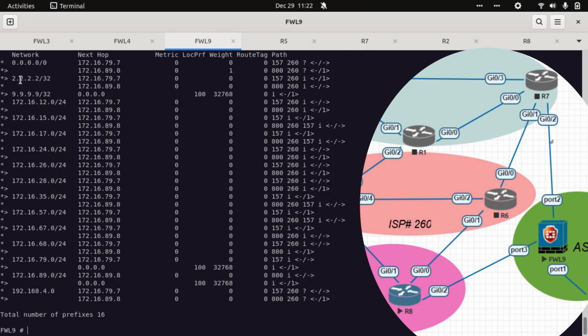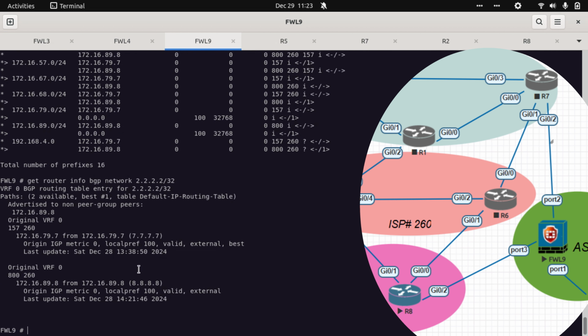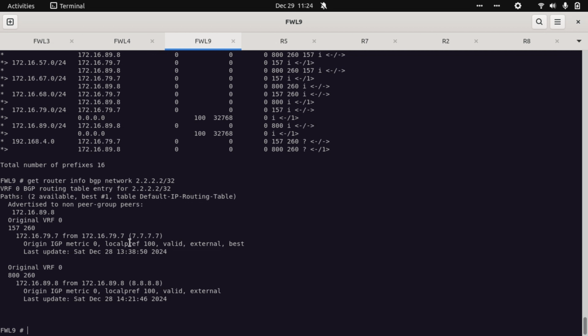So now our prefix network 2.2.2.2 has 2 entries with the same values, the same attributes advertised both by R7 and R8. Let's take a closer look at the prefix itself. Network 2.2.2.2. So looking at this output, we can see that the update coming from R7 came in at 13:38, where the update from R8 came in at 14:21. So the oldest update coming from R7 is the one that's preferred.